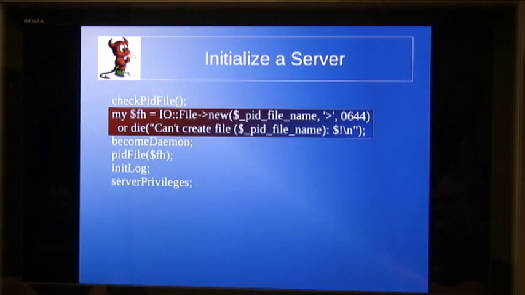So that's the whole thing about checking the process ID file. It's the locking mechanism of the server, or like a lock file.